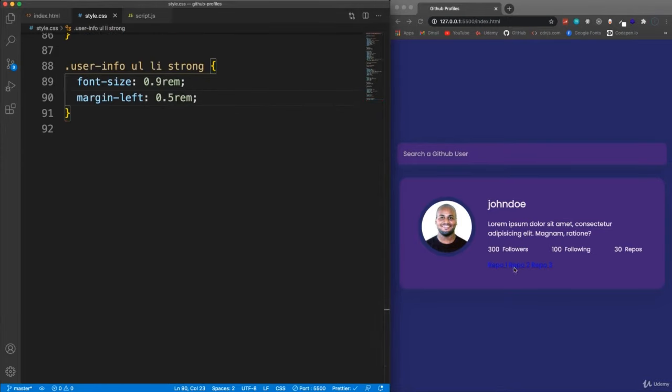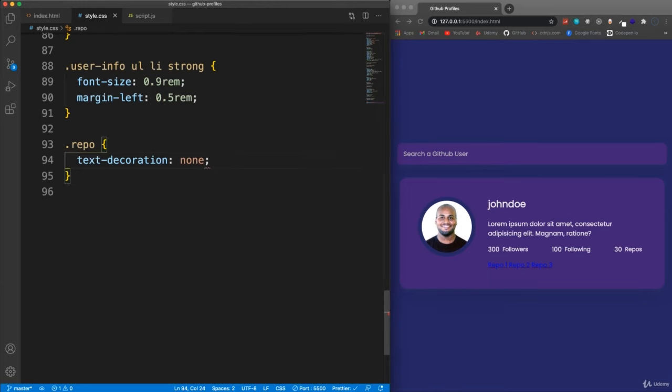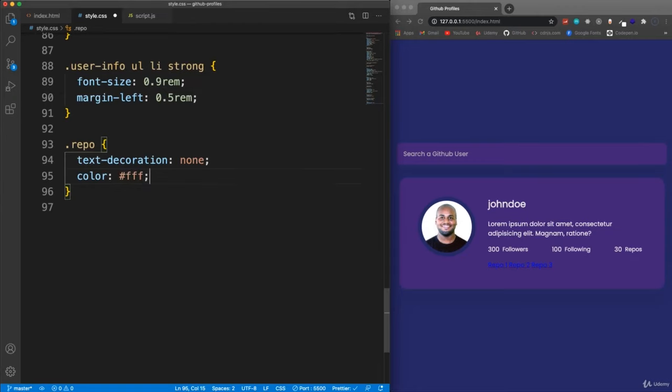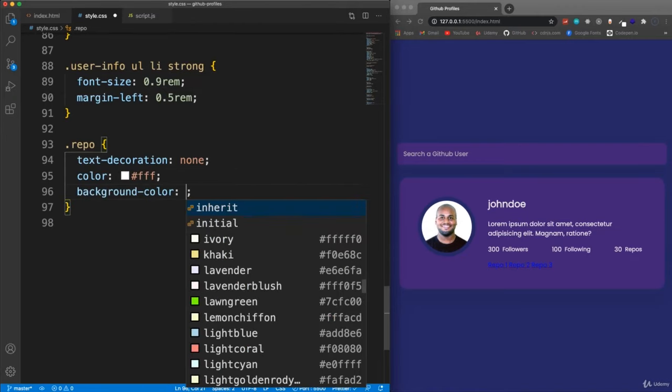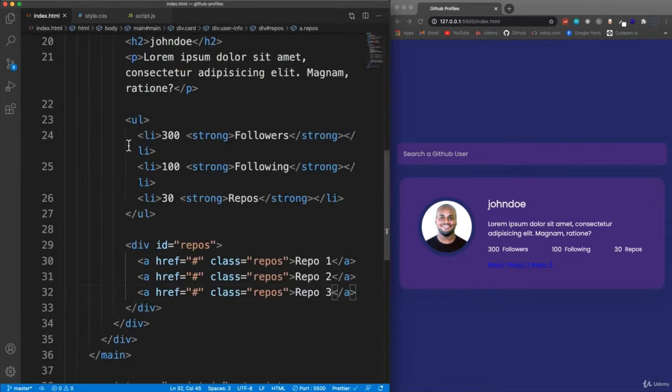Now the repos down here, obviously we need to style those. So let's take the class of repo. So all of those links have a class of repo. Let's get rid of the underline, so text decoration none. And let's set the color of these to white. And I'm also going to set a background color to 2A2A72. Whoops. I don't know what happened there. And why isn't this working? Oh, yeah, these should be repo.